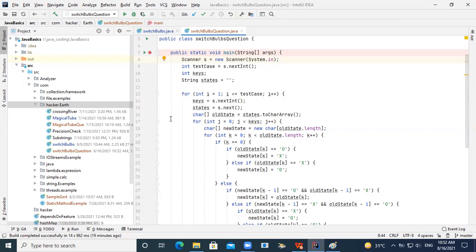Okay, so what I will do here is use a for loop, which starts from 1 and goes till the number of test cases. That is, if the number of test cases is 2, then it will run till 2, i less than or equal to 2.